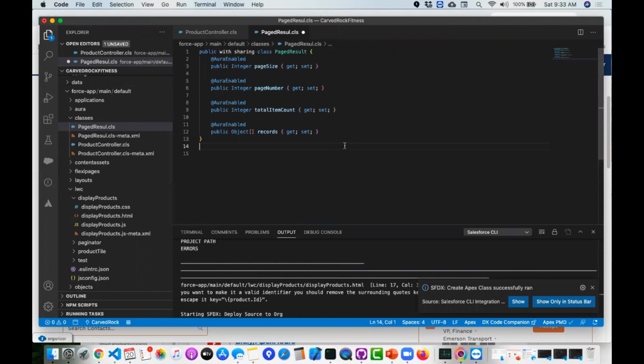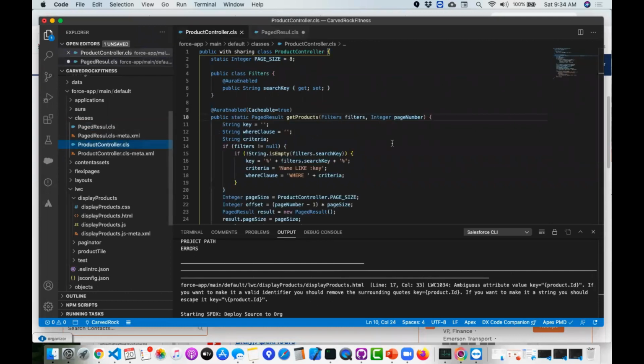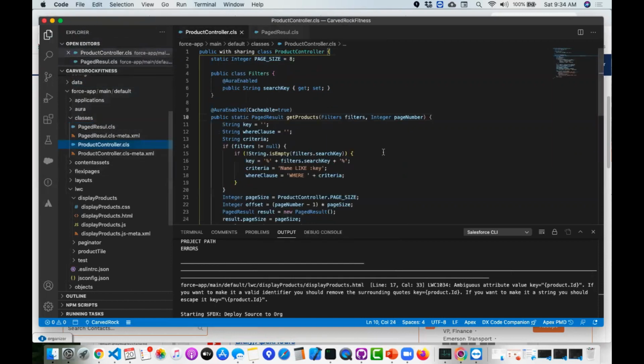It's very simple. We're just sharing out a few properties here. And this, we're getting the page size, the page number, total item count, and then of course all the records that are being returned. And this is useful for formatting it in a way that can be used and consumed by that paginator component. So that's the whole reason for using this particular class. And then if we go back to the product controller, you can see that that's what we have here. And now if I go to the definition, it's going to bring me right into that class. So I'm going to save this and then go back to product controller.